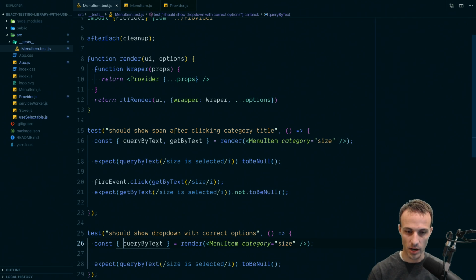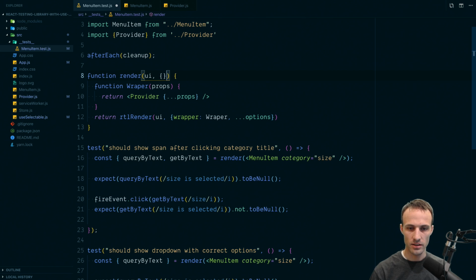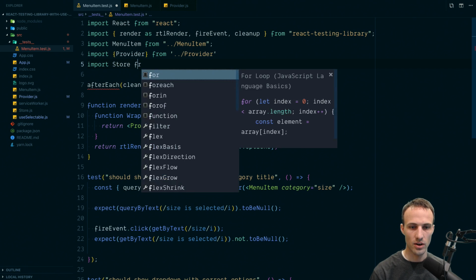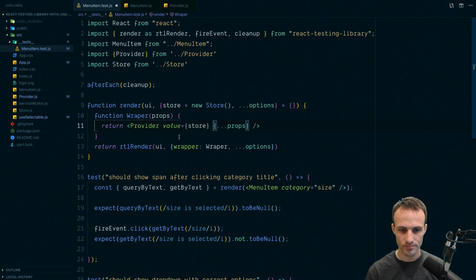And cool, tests are still passing. So then what if I wanted to configure the store in some way, or maybe provide my own instance of the store? That's where this options comes in really handy. I'm going to just take those options, we'll take a store off of that, and we'll make a default store. And actually this needs to be a default object as well. But we'll import store from store, and we'll say new store. And then we'll say our value is that store. Okay, cool.